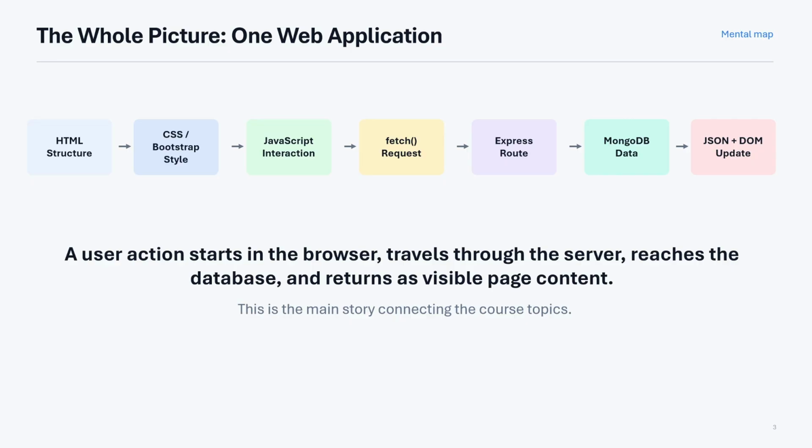So this is my concept map for the whole course. I think of a web application as 5 connected layers. The first layer is structure. This is HTML. HTML tells the browser what is on the page, such as headings, paragraphs, images, forms, and buttons. The second layer is style. This is CSS and Bootstrap. This layer controls things like colors, spacing, layout, and responsive design.